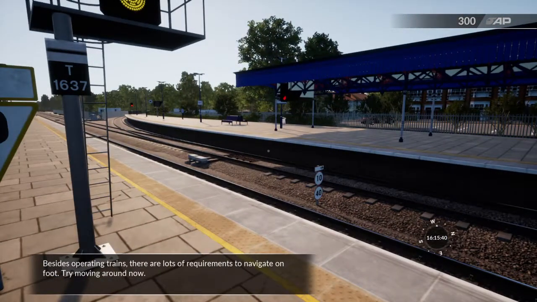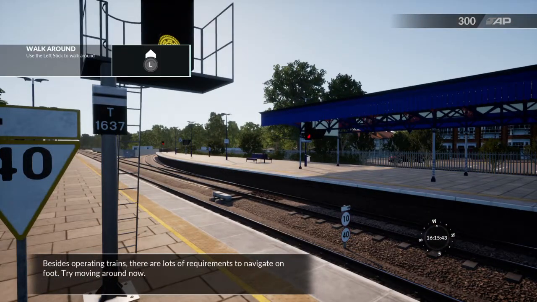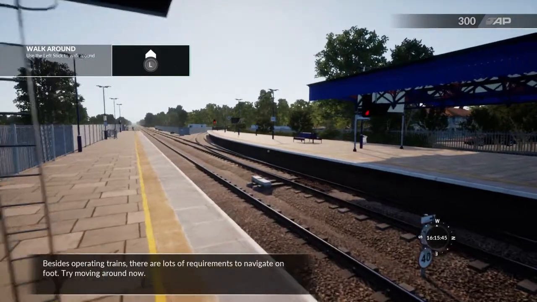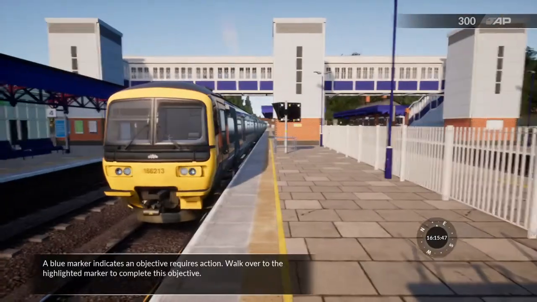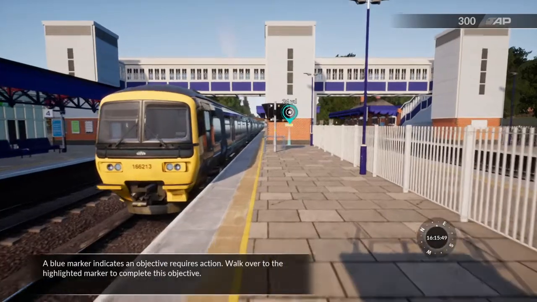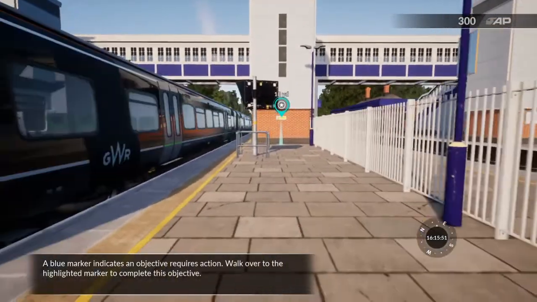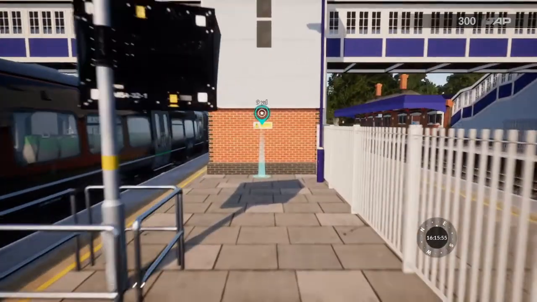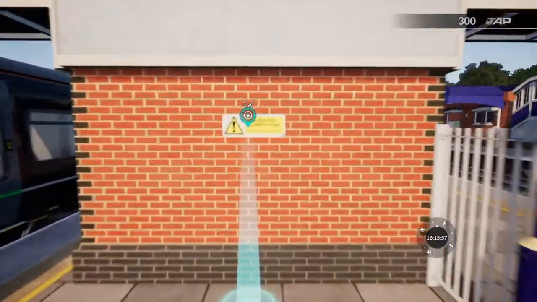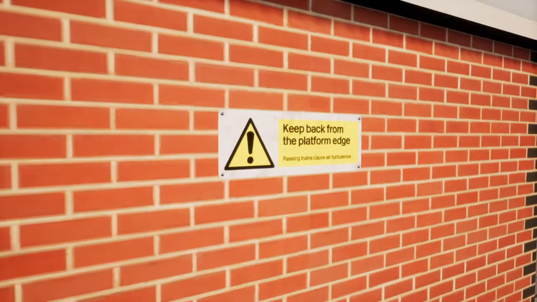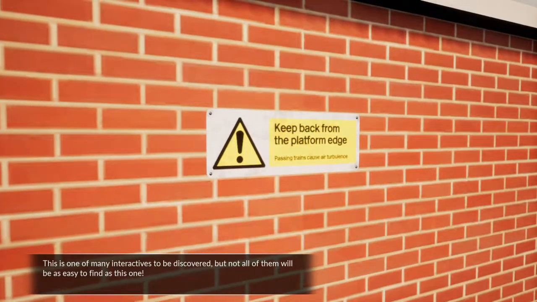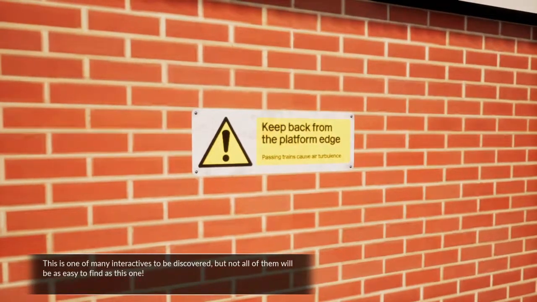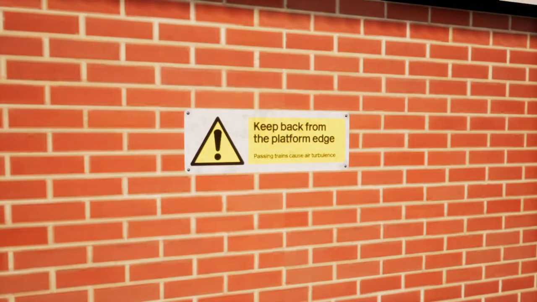Besides operating trains, there are lots of requirements to navigate on foot. Try moving around now. A blue marker indicates that an objective requires action. Walk over to the highlighted marker to complete this objective. This is one of many interactives to be discovered, but not all of them will be as easy to find as this one.